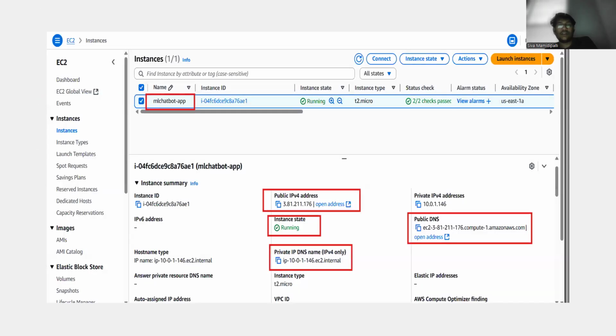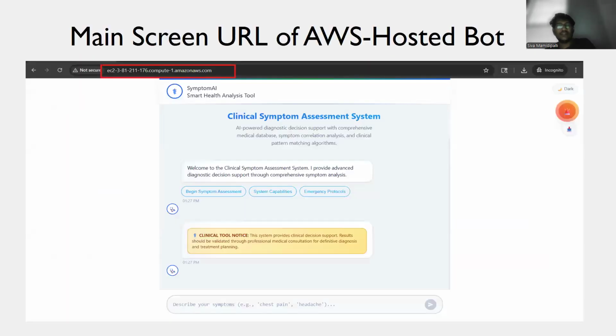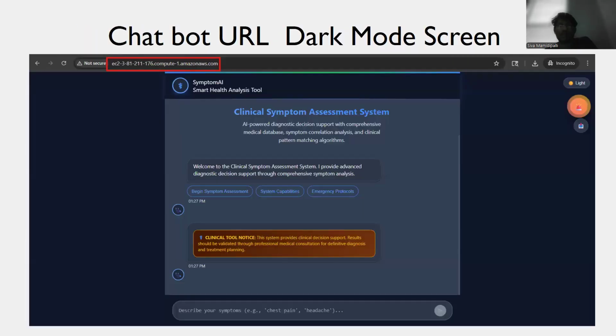So this is the EC2 instance, which gets created automatically based upon the Terraform scripts. And this is the health check URL, which I already showed before. This is the main screen of the chatbot. Here, I integrated a dark and light mode toggle, so based upon user convenience, they can switch to light or dark mode.